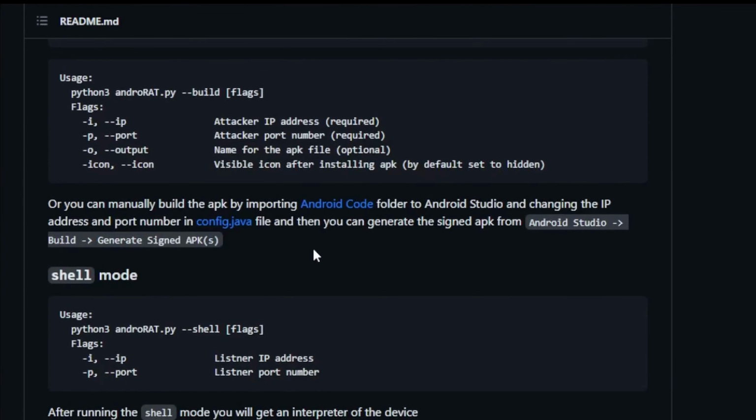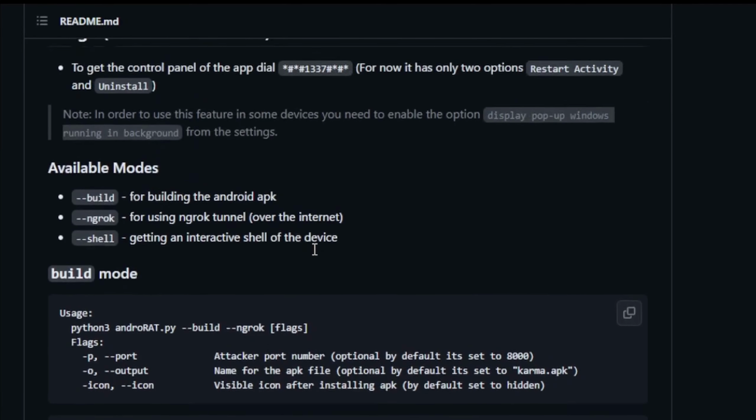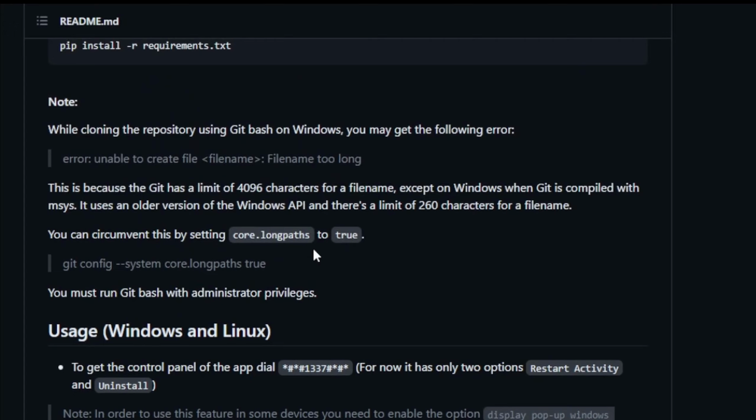AndroRat is not available on the Google App Store. You need to get it from GitHub. I left the link down in the description.